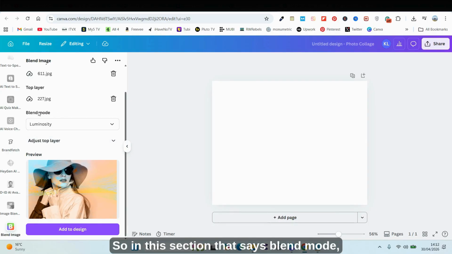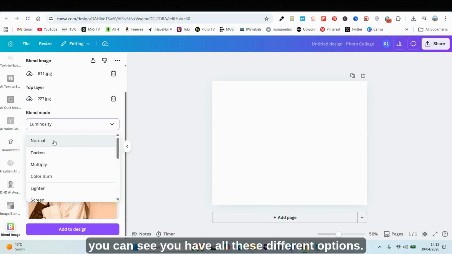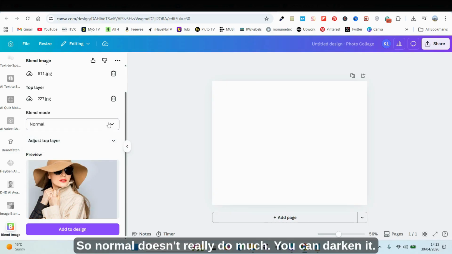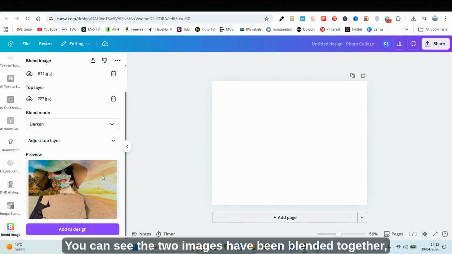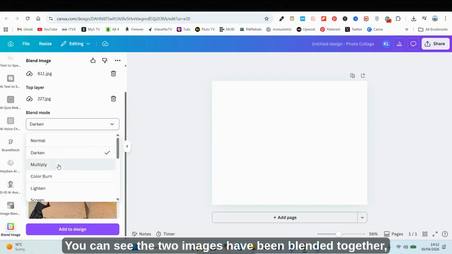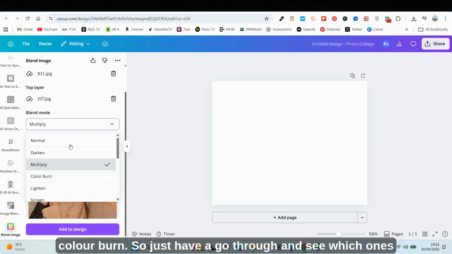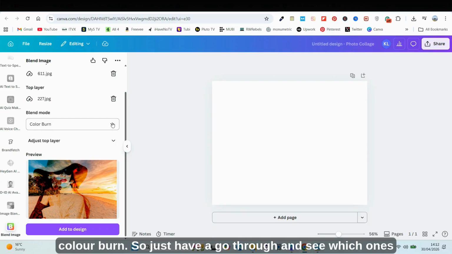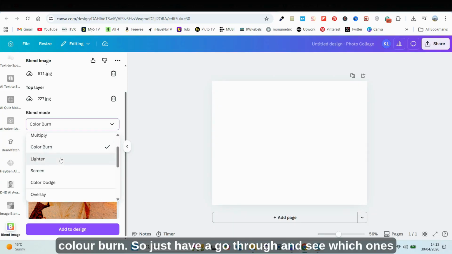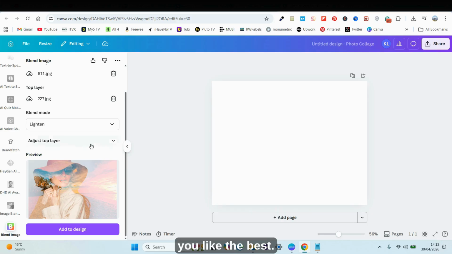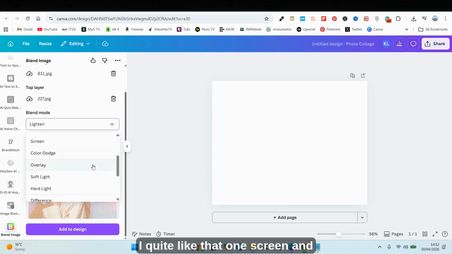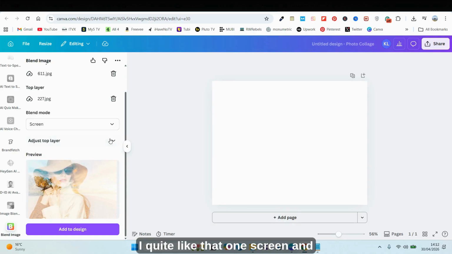So in the section that says blend mode, you can see you have all these different options. So normal doesn't really do much. You can darken it. You can see the two images have been blended together, multiply, color burn. So just have a go through and see which ones you like the best. Quite like that one, screen.